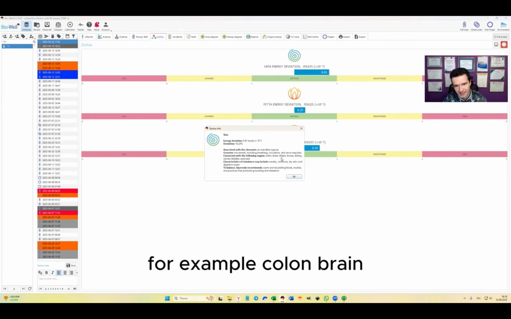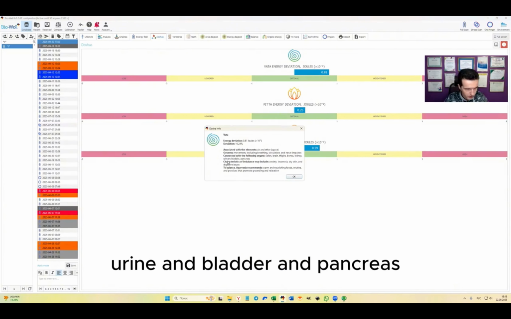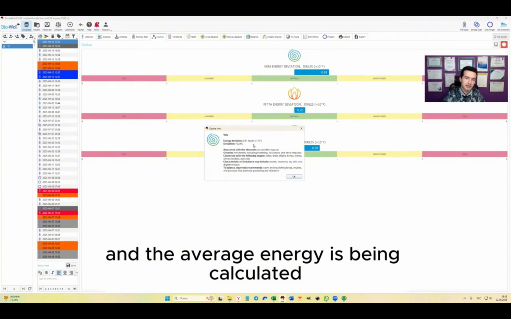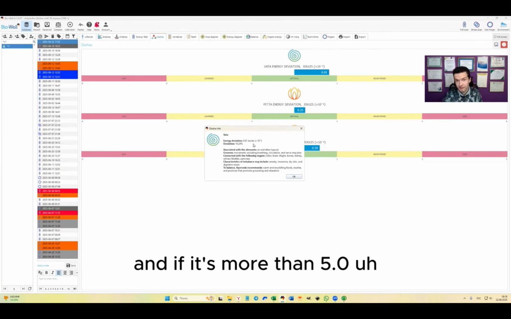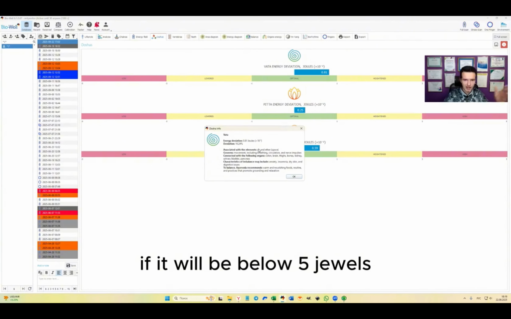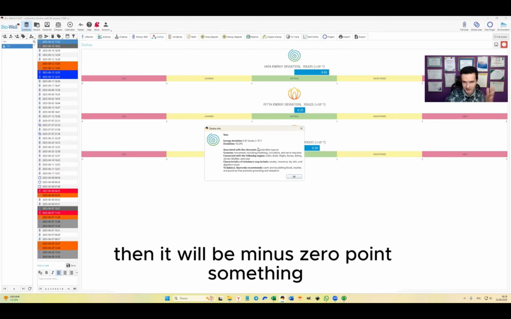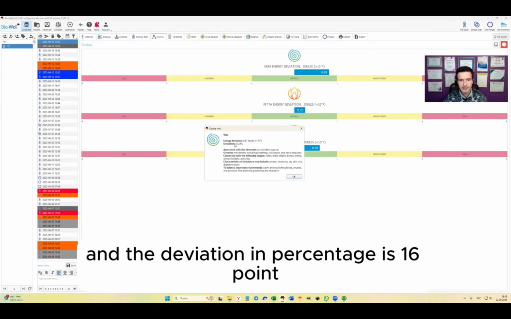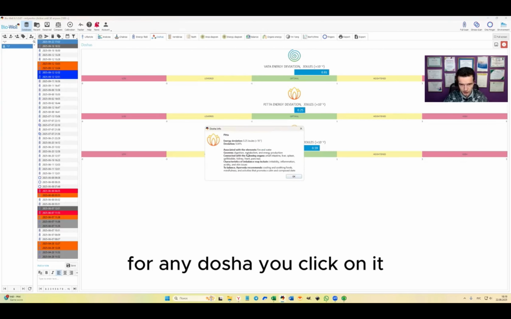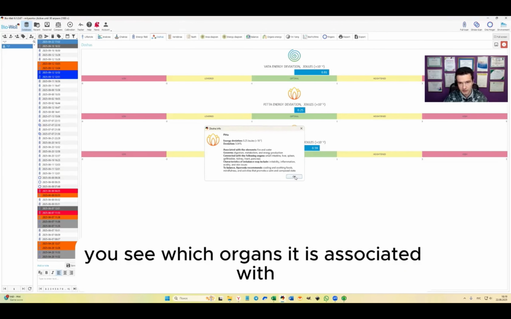For example, colon, brain, thighs, bones, kidney, urinary bladder, and pancreas. These sectors are taken from the Bioware software, and the average energy is being calculated. And if it's more than 5.0, here we see that it's 5.81. So the deviation is 0 plus 0.81. If it will be below 5 joules, then it will be minus 0 point something. And the deviation in percentage is 16.24%. So any dosha, you click on it, you see which organs it is associated with.